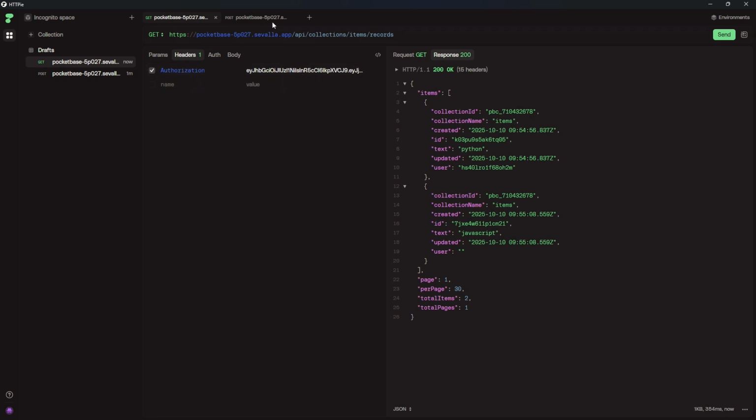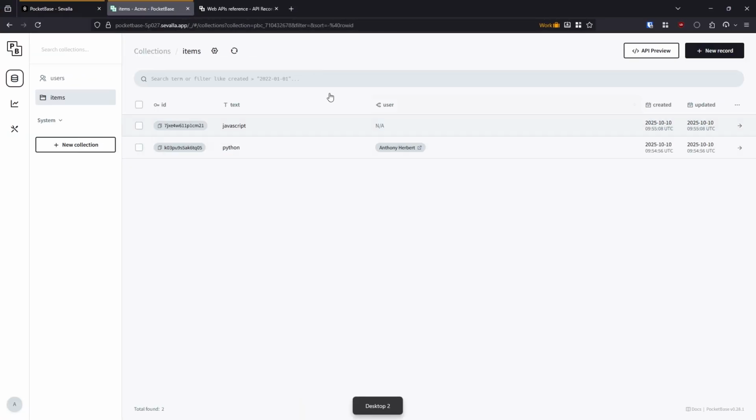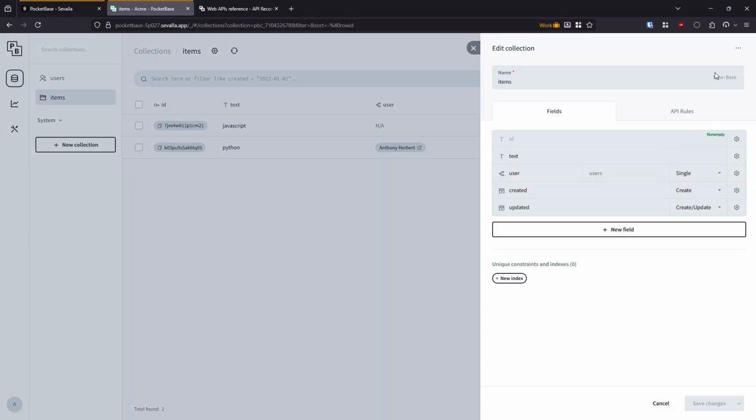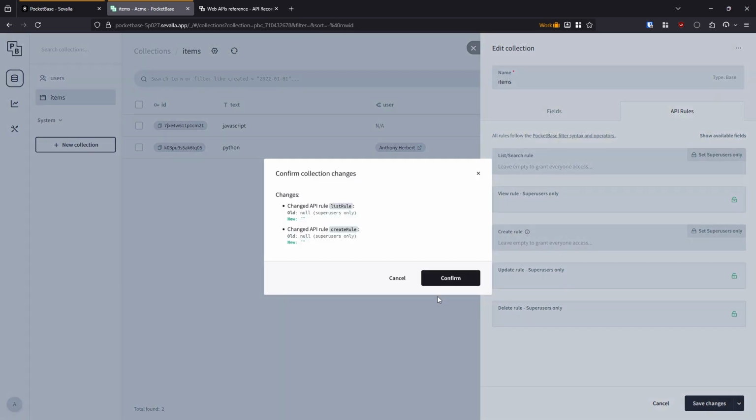To get that token in the first place, you have to send a post request to one of the auth endpoints. I used auth with password, but there are other auth endpoints you can use as well. Okay, so before I take the next step, let me just open this back up again to all users. So API rules, and then I'll just make it so that all users can list and all users can create for what I'm about to do next.